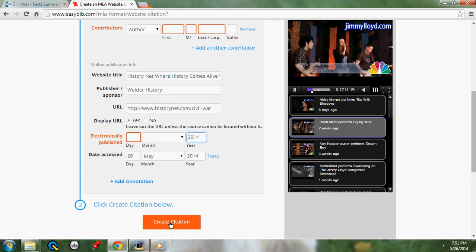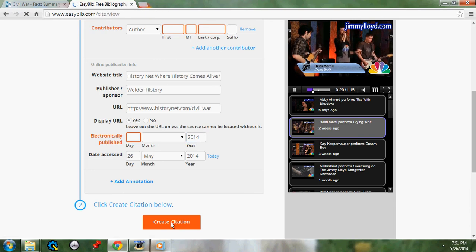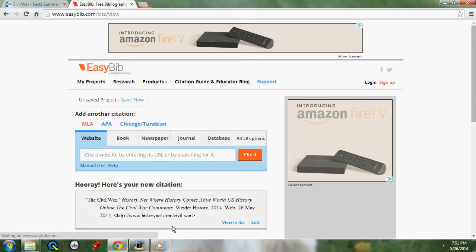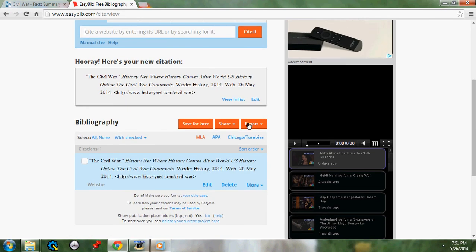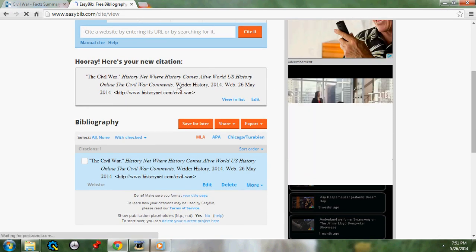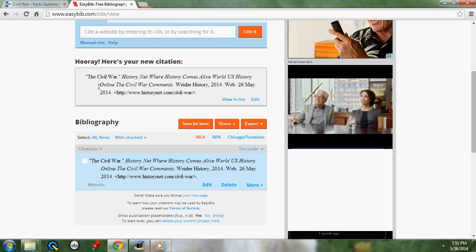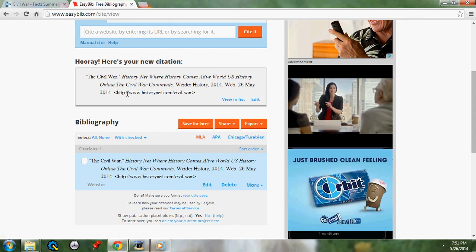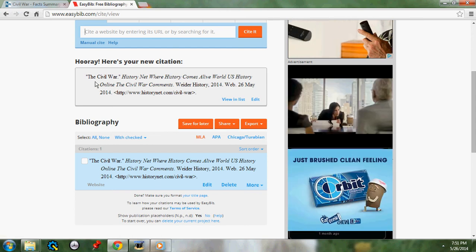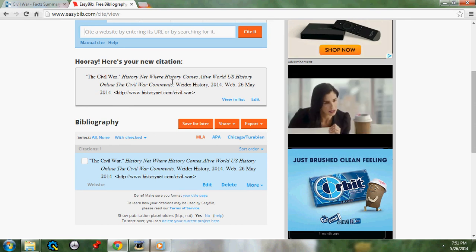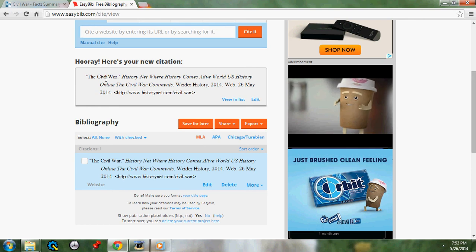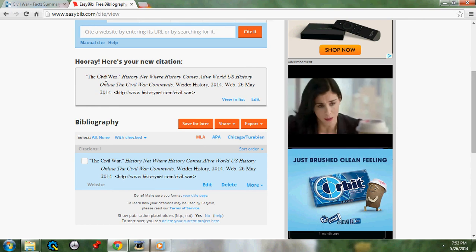I'm going to click the orange Create Citation button at the bottom of the page. Now you can see your citation. I want you to notice that each line after the first line is indented. That's because we use a citation type called MLA. And in MLA format, every line after the first line is always indented.